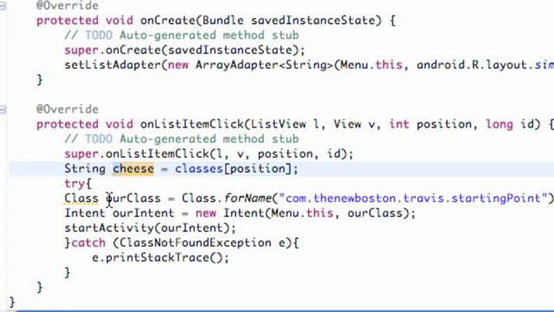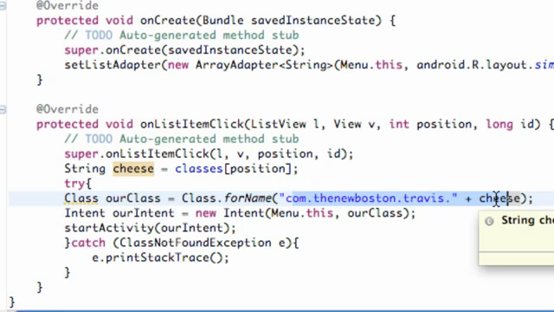So now what we can do is set up a class according to which position was clicked, or which list item was clicked. We can do that by using this string variable, because this class method is using a string within its parentheses. So we can delete this, but still make sure you have your period there after your package name, and we can just say plus cheese. There we go. So now it's going to give this path to whatever list item was clicked.